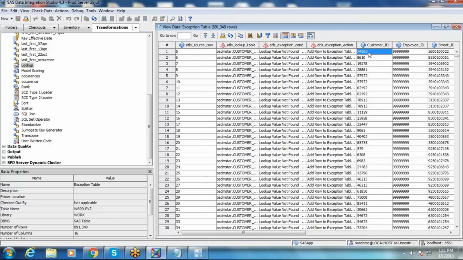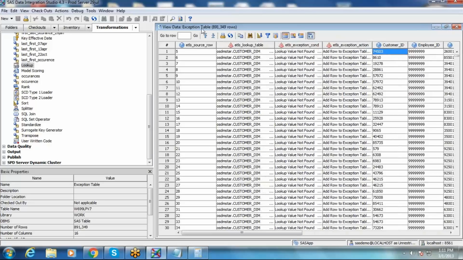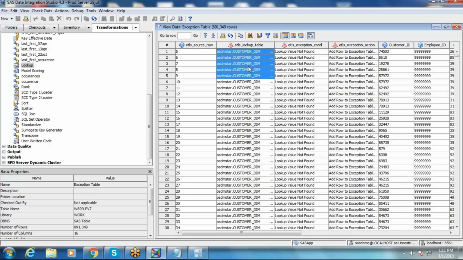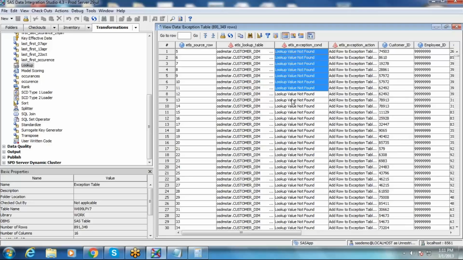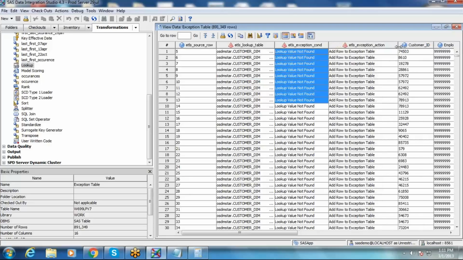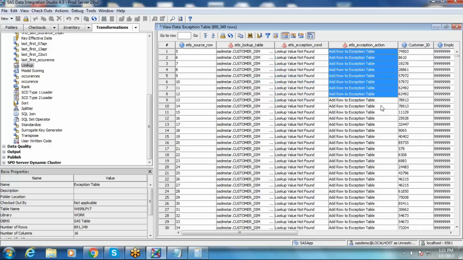Any questions, guys? Lookup and SQL join. Here you can see the information. In the exception table, you will get more information when compared to error. Here you can see the lookup table and the exception condition with which this particular record is routed to the exception table: lookup value not found, add row to exception table. That is the action that is taken based on unmatched records.